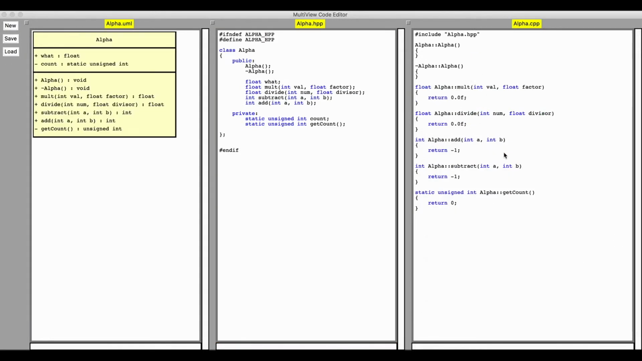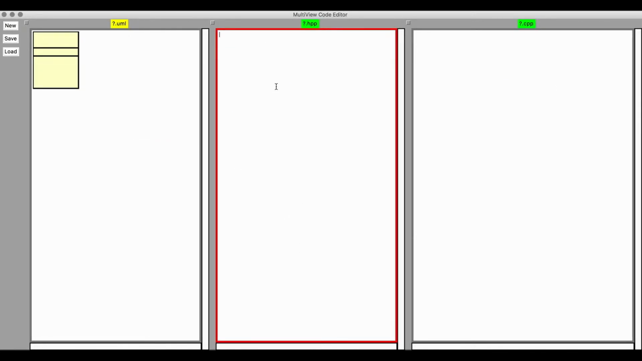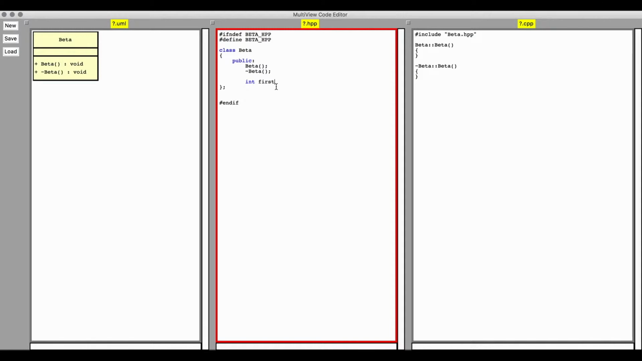We'll load a new file. This is a pre-made class. You can create a new file and say you're a coder, so you do it from the header file first. You just type in the class name and the program automatically populates a bunch of other stuff.